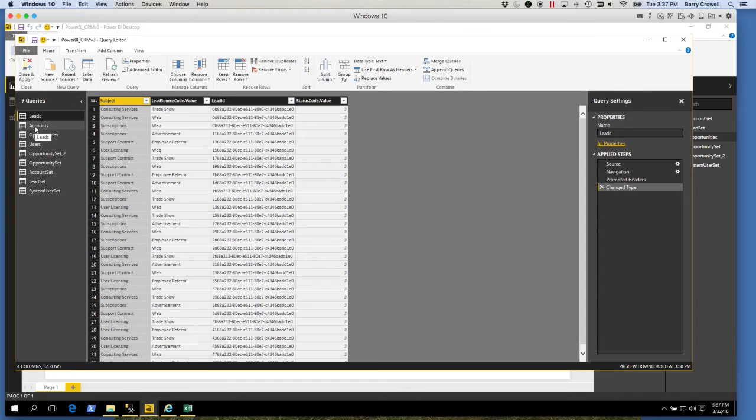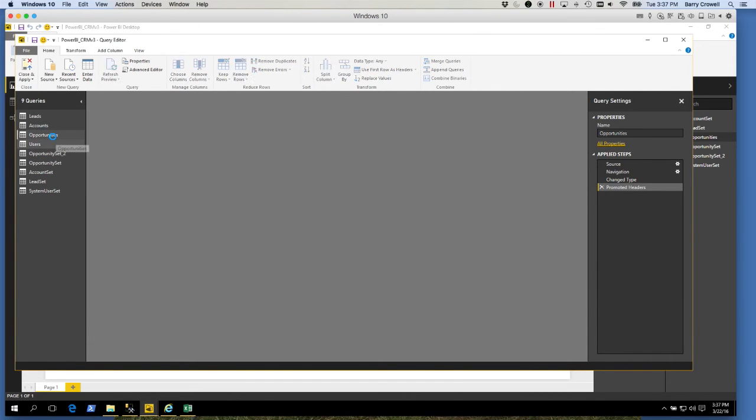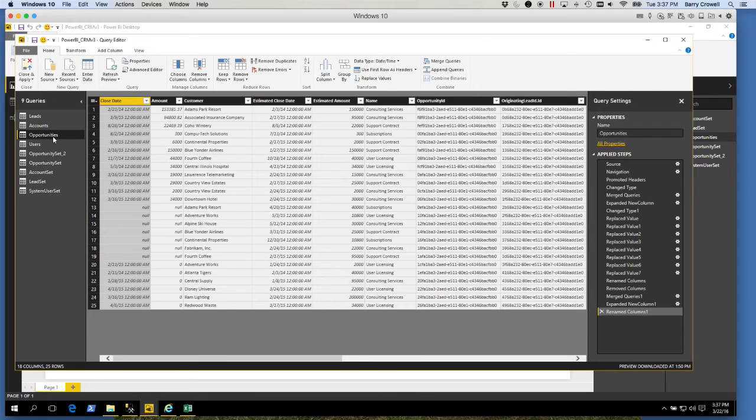So I have the leads, accounts, opportunities, and users. So I'm going to do one thing to my opportunity set now that I have it here. I'm going to duplicate it so that I can do some custom calculations off of it. So the first thing that I'm going to do is rename my duplication to group by sales and product.